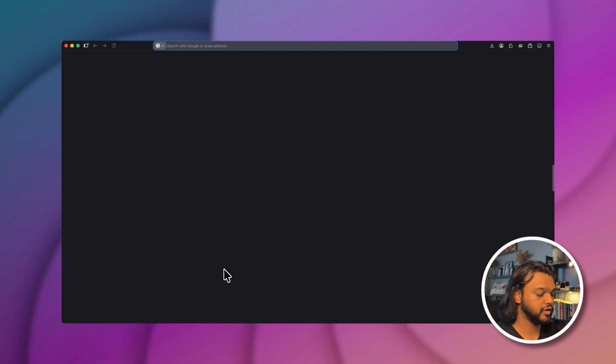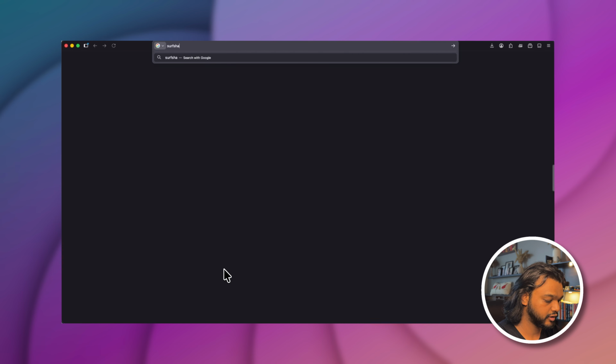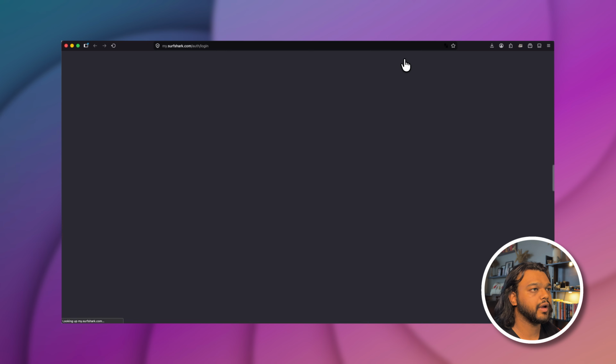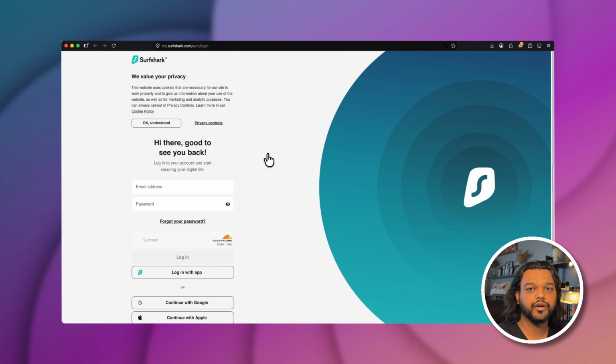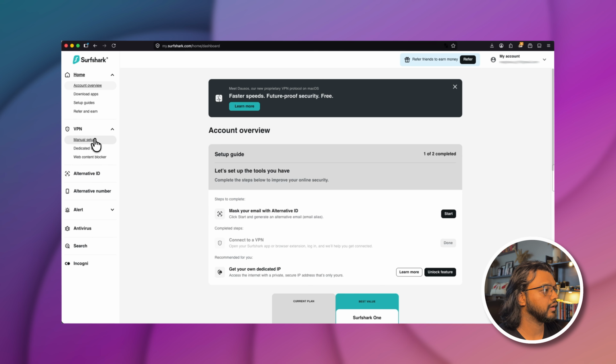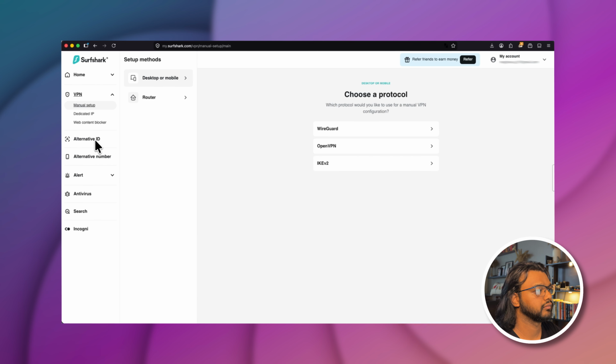Okay, so I'm in my browser. Let's go to surfshark.com. Click on my account. Let me sign into my account now. Okay, so I'm logged into my account. Now let's go to VPN. Click on manual setup. Here, make sure that desktop or mobile is selected, and then click on WireGuard.